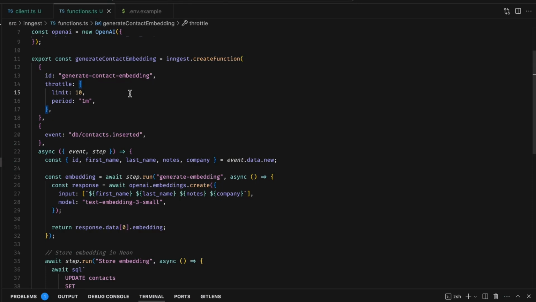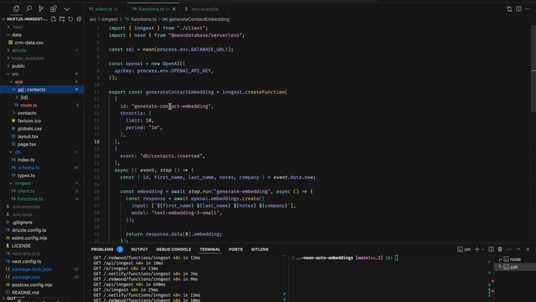large amount of contacts. So now what we need is to make our Inngest function available to Inngest, in the same way that you create API routes, to make them available through the API.